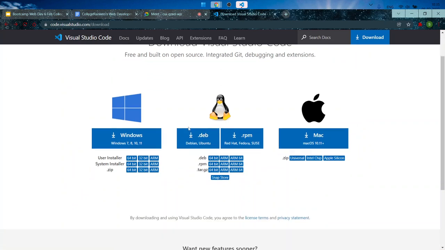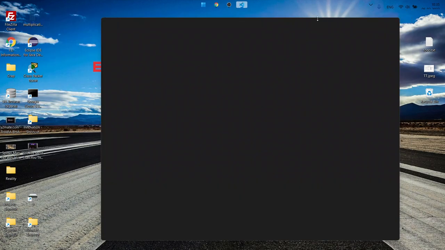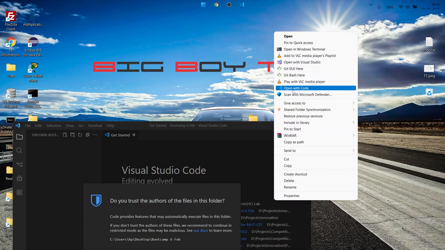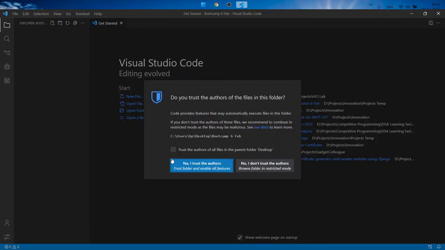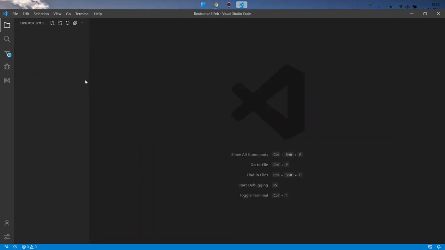After installing VS Code, if you right click on any folder, there will be an option to open with Code. Then you can see this screen. Here is the Explorer tab, where we can see all the files and folders in our folder. Here is an option called Extensions.